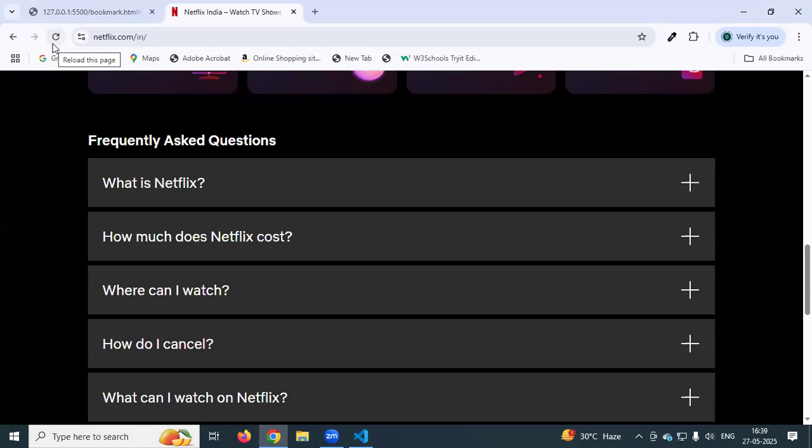While loading the web page, the content is hidden. The user clicks on the button, then only the information is displayed.